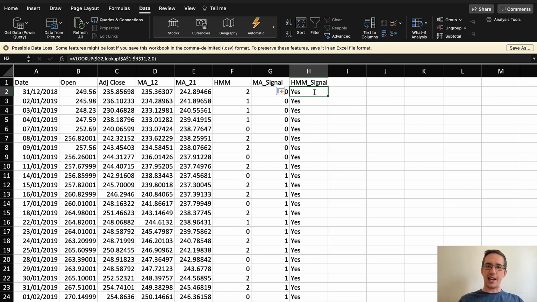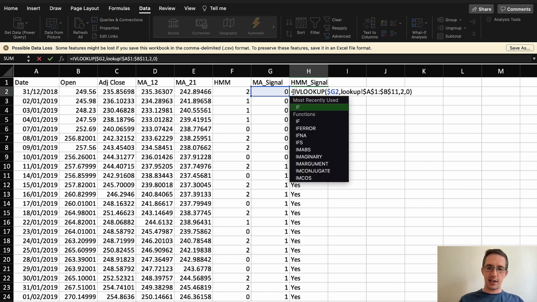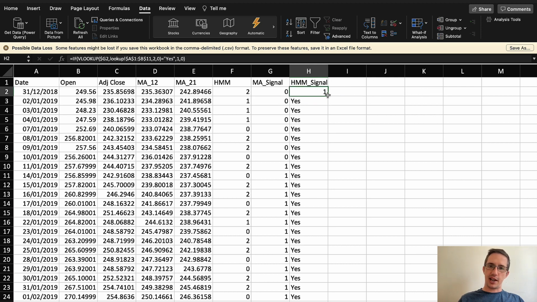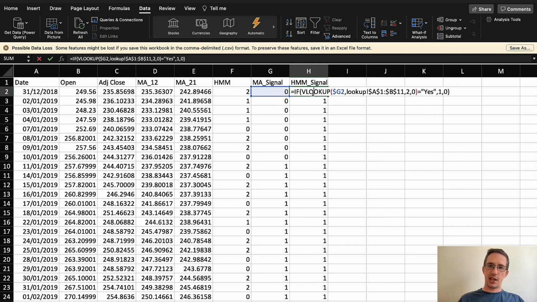But I want to turn this yes or no into 1 or 0. So all I'm going to do here is say if that is equal to yes, and I could have just made it return a 1 or a 0, but I'm going to do it like this. If it's equal to yes, do a 1, otherwise do a 0. And there's my HMM signal. So now I've still got some look-ahead bias here, which we're going to correct for in a moment.